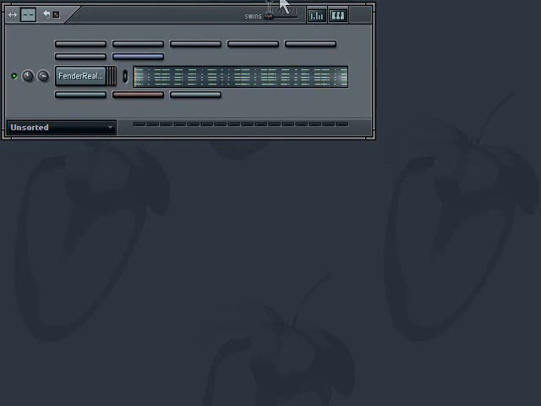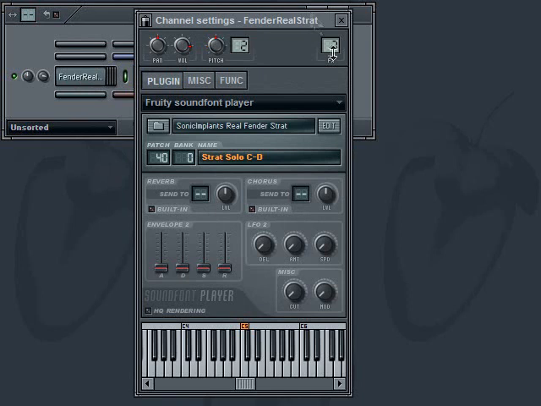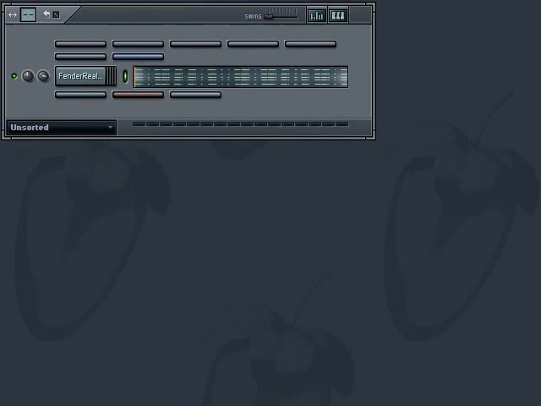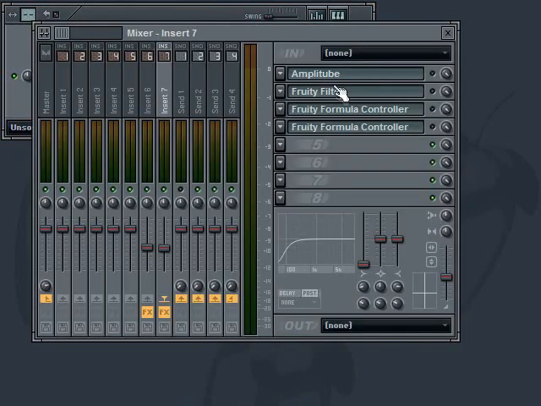Okay, so it's a nice 2-bar pattern, and what we want to do is add some effects. This is using a clean guitar right now, so what we want to do is add some effects to it. So what I'm going to do is look for the effects. I'm going to bring up the instrument and route it. It's routed to effects channel 7. So I'm going to go to channel 7, and I've already preloaded some effects in here. And then I've got an AmpliTube, I've got a Fruity filter, and I've got 2 formula controllers. And I'm going to explain what's going on with all of this in just a moment.